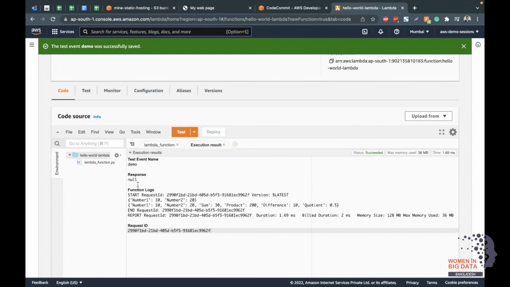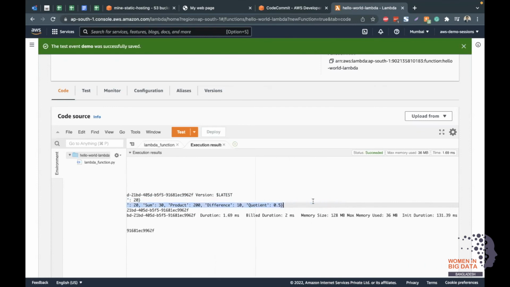You will see the test name, the response is null, and I'm getting a response output. This is the input which I gave, and this is my output, which is all the arithmetic operations I have done. Number 1 and number 2 are the input I gave, and the sum, product, difference, and quotient are the output I got from it, right? So this is how you can build a very simple, quick Lambda.